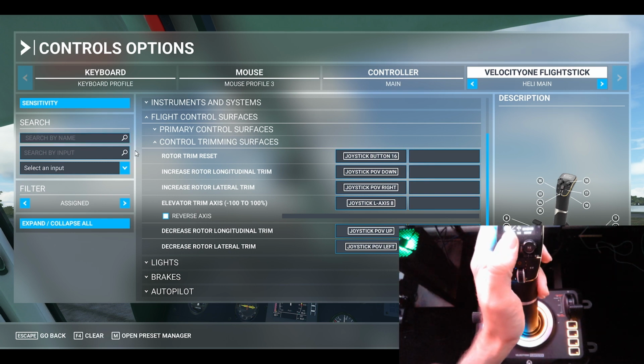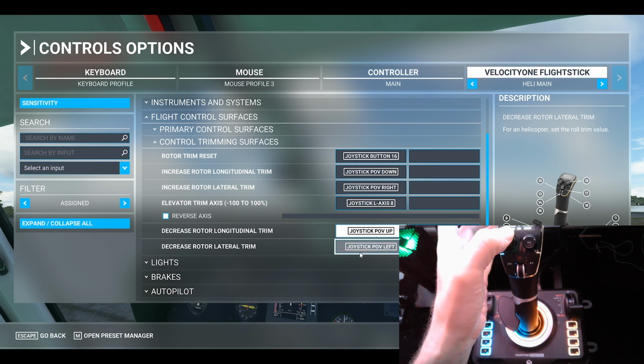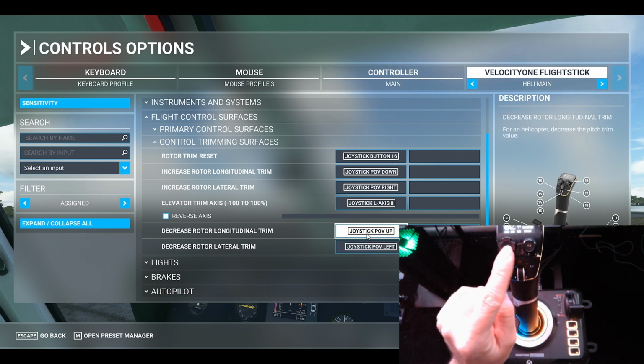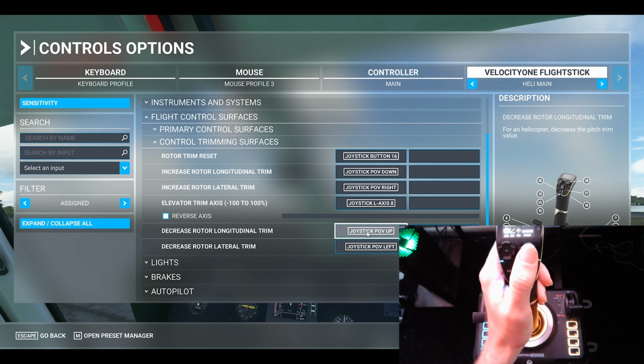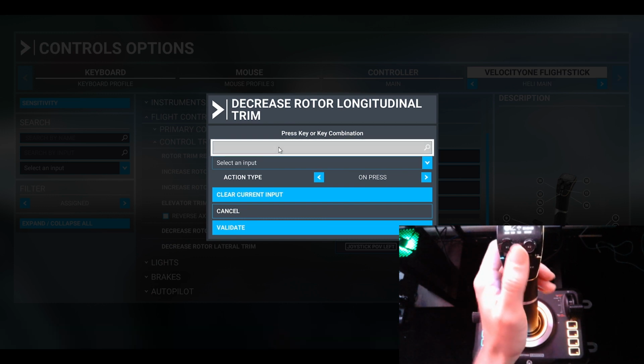So let me show you all this again. When I push up on H1, decrease rotor trim. That's what makes me go forward. When I push down, it does that. Okay? And when you come up here and search this, it's going to say joystick POV up. Even though, so let me do this again.